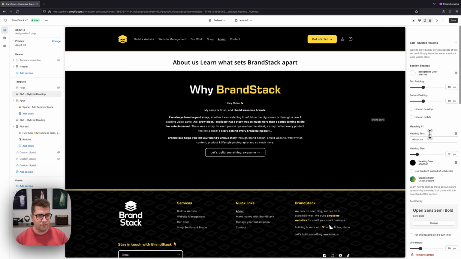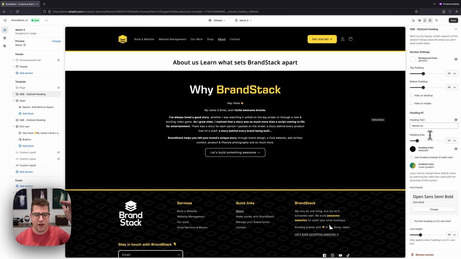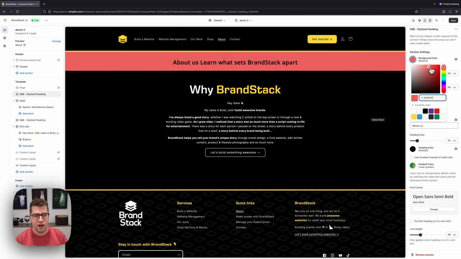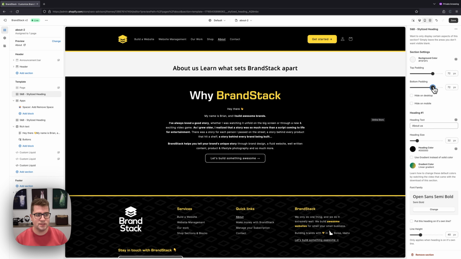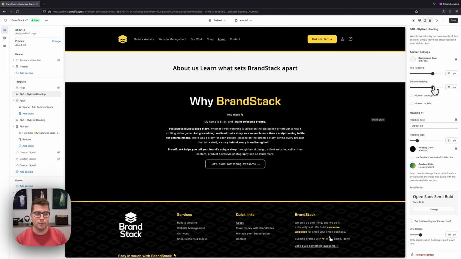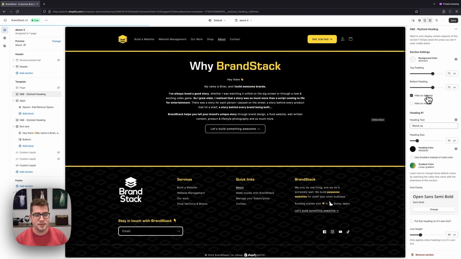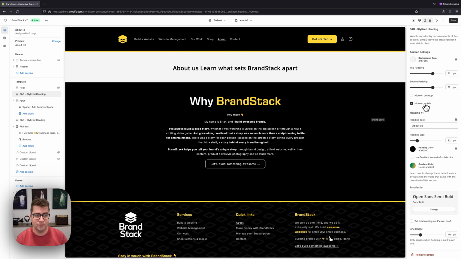Now that I've done that, I'm going to go back to the top so I can walk you through the different customizations. First of all, we can change the background color of the section. We use this light gray on our website, so we're going to start with that. Then we can adjust the top padding and the bottom padding. For this section, we tend to use about 72 pixels on top and bottom, and then we can hide this section completely on either desktop or on mobile.